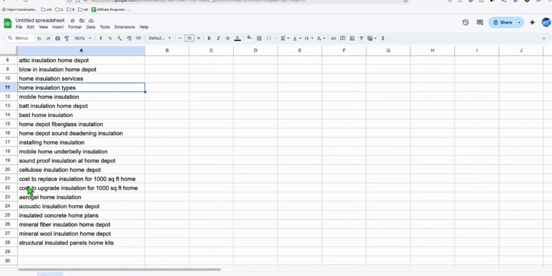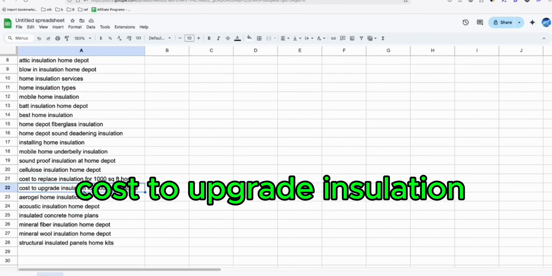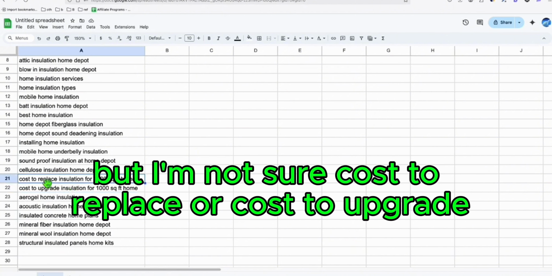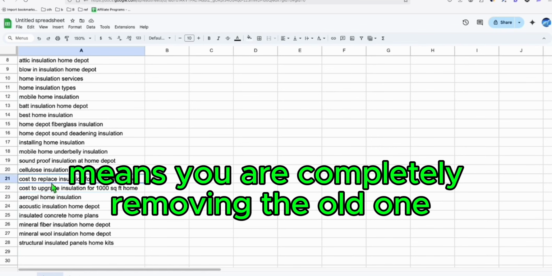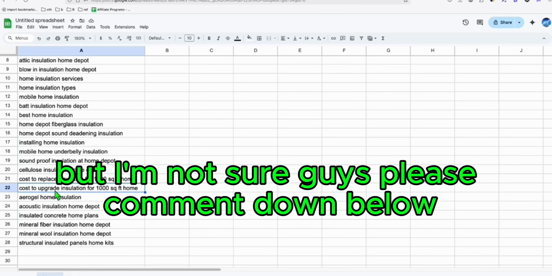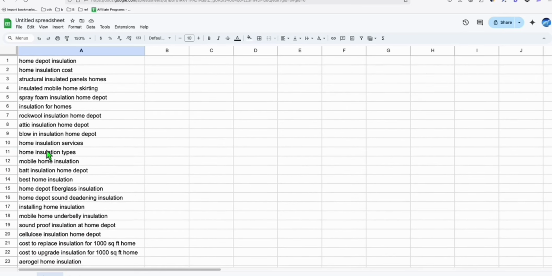So look at this, guys. Cost to replace insulation for 1,000 square foot home, cost to upgrade insulation. For me, it looks like it's the same, but I'm not sure. Cost to replace or cost to upgrade. I think it's different because replace means you are completely removing the old one, and this one, you're just upgrading, but I'm not sure, guys. Please comment down below if you think this to be the same.